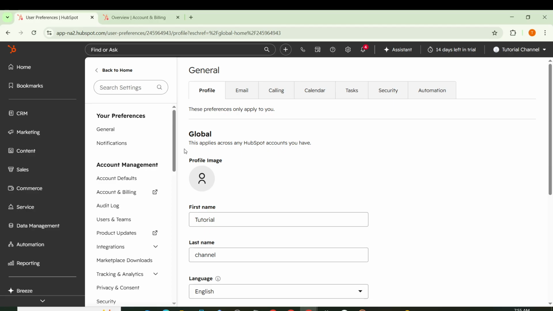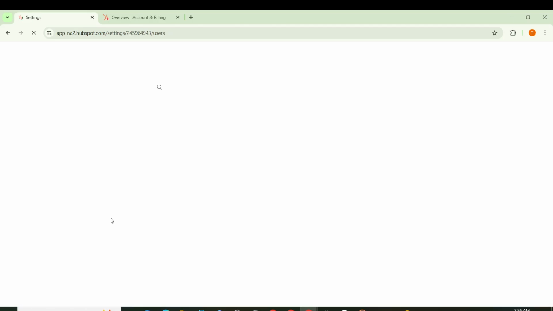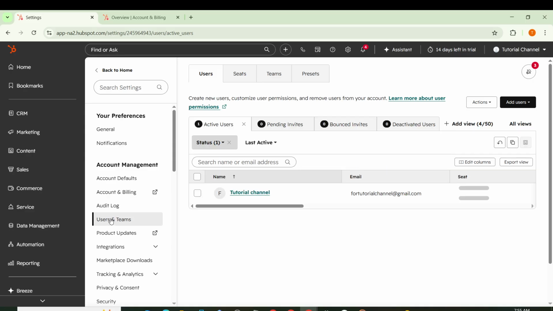Once you are in settings, move to the left sidebar and find users and teams. Click into that section. This area is important because ticket access based on team membership only works properly when your teams are set up and your users are assigned to the right teams.